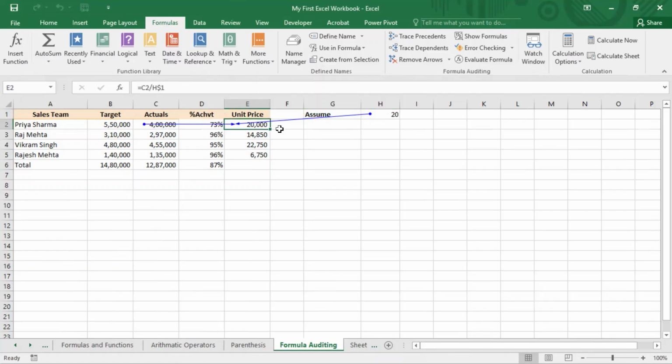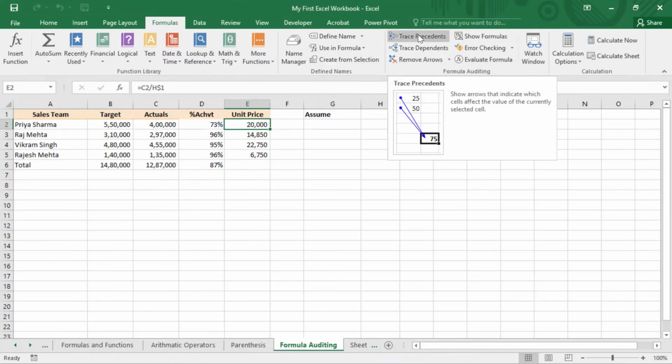So this is how you understand how this result has occurred and on which entities it is dependent. This is the use of trace precedence. If I want to understand from where this value has been calculated, I'll be able to do it. Very simple. I can remove arrows, or I can use remove precedence that I have added. Pretty easy. Next is trace dependence.